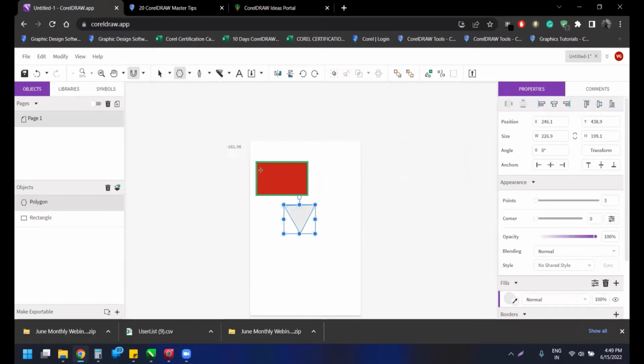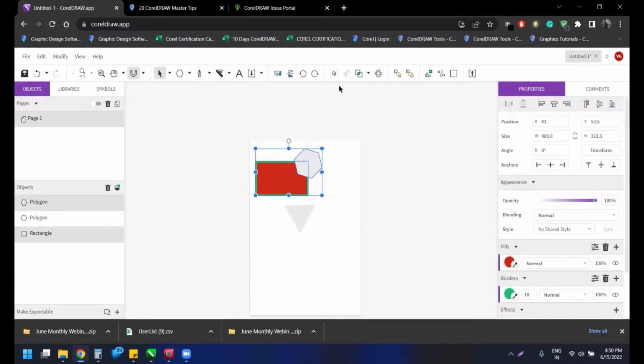The triangle, you have polygon. Inside the polygon also you can define how many points you want to add over here. If you want to group two objects together, select them together, you can group it. Or you can use those options over here, which are there when you select multiple objects together.